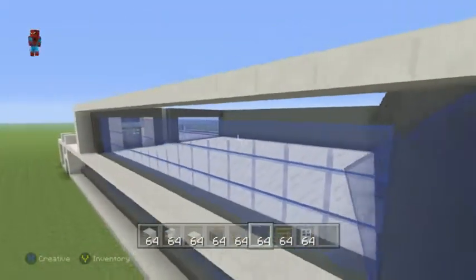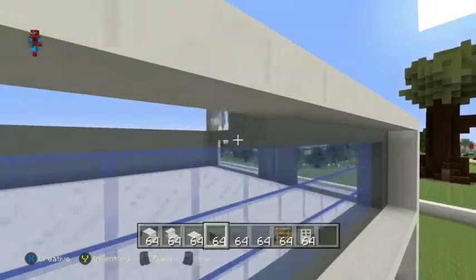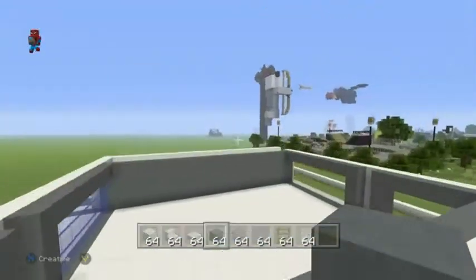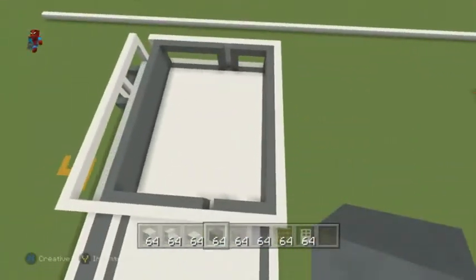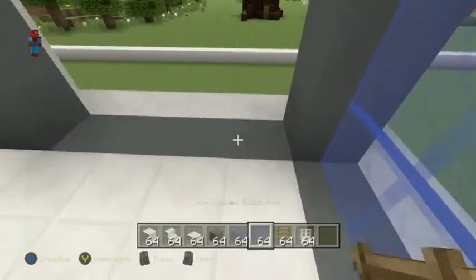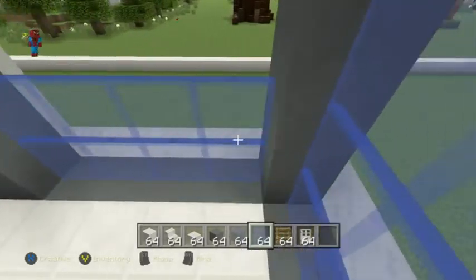So I'm just going to fill this side in. We also have to connect the cyan hardened clay together on the right. So just from an aerial view, which might be the best way to do it, the floor wants to look like this, and we want to fill in between the cyan hardened clay, like I said, using some blue glass.